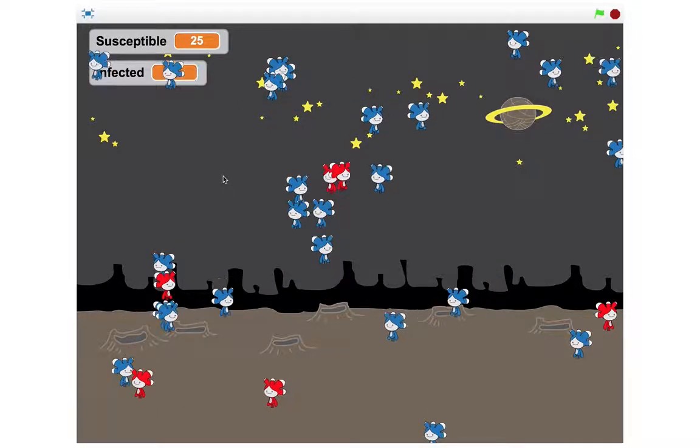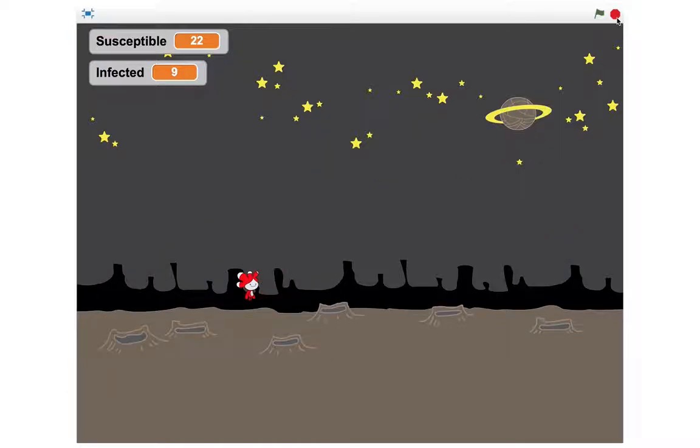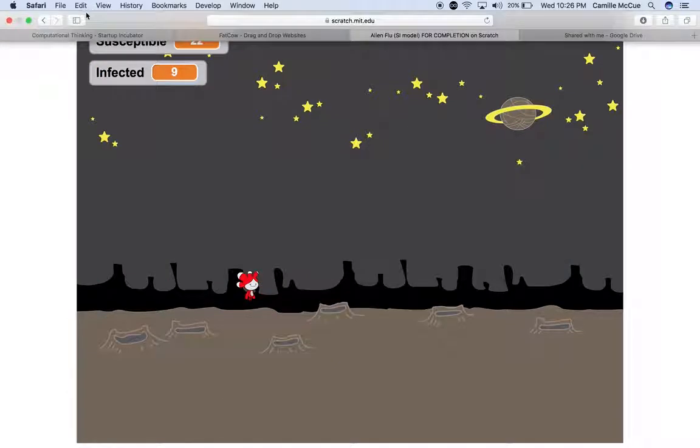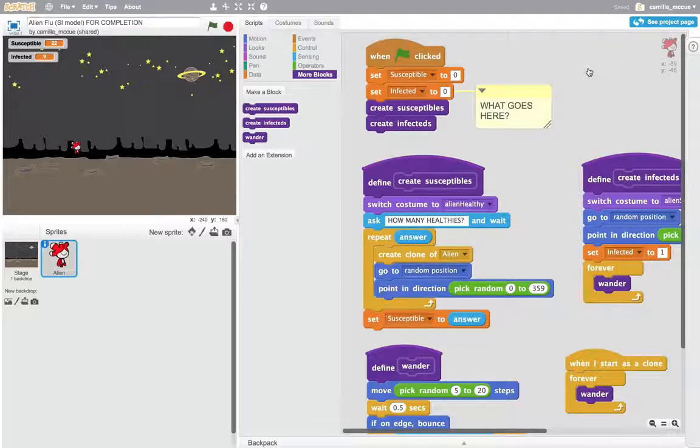And you'll notice the number of susceptibles is decreasing and the number of infected is increasing. A challenge to you is to think about how you can remedy the situation of every single alien becoming sick. Obviously, the end game here is that everyone's going to be infected. So can you add something? Can you add a sprite?